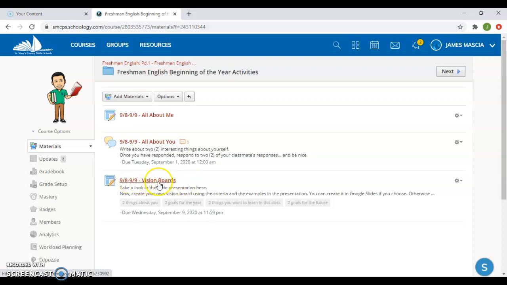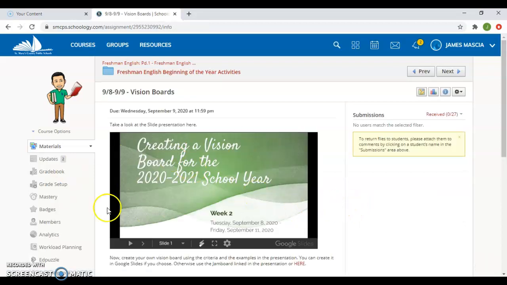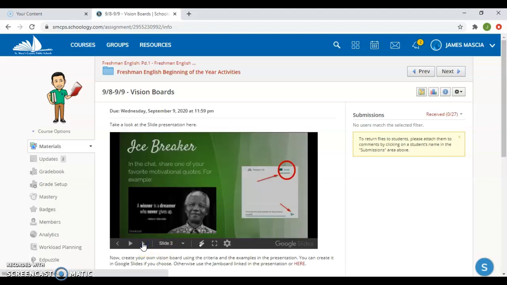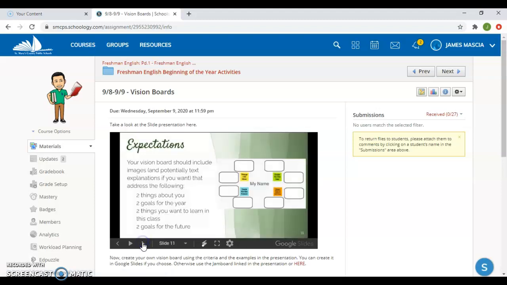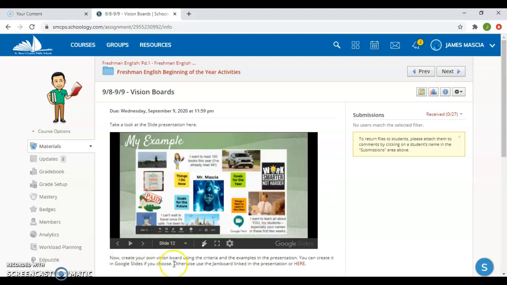All right, so the first thing you want to do is click on the vision board here. What you'll see is a presentation, okay, all about the vision boards and your visions for the future. If you keep going all the way to the end, this is what your vision board template is going to look like that we have provided you, and the things that you need to put on that board. This is just a very quick example of mine.